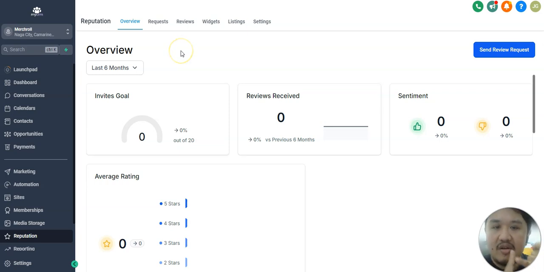So it can collect everything here, monitor it here, and you can send review requests to your particular contacts as we discussed earlier. And that's it. This is reputation management so that you can have a very good reference.